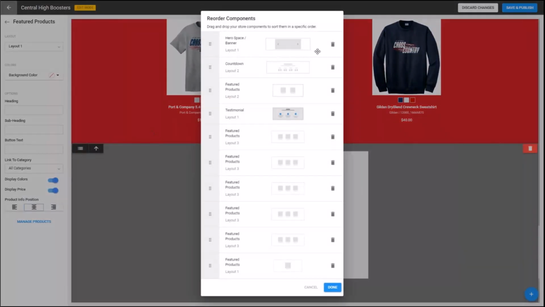And you'll also notice there's a trash can over here. So if I wanted to take that trash can and delete a component, this would be a very easy way to do it versus just clicking on the little trash can icon over here. So down here at the bottom, we have this featured product. And where I want to put this, I just want to drag it and drop it right here underneath the little countdown banner right here. So I just want to drag it in here.